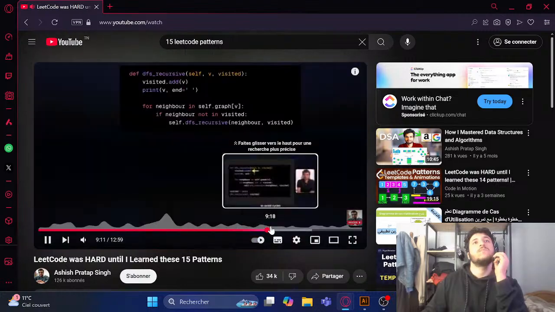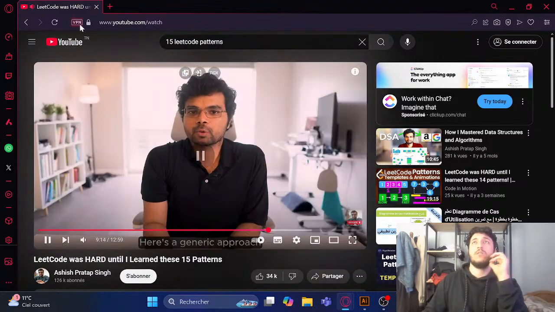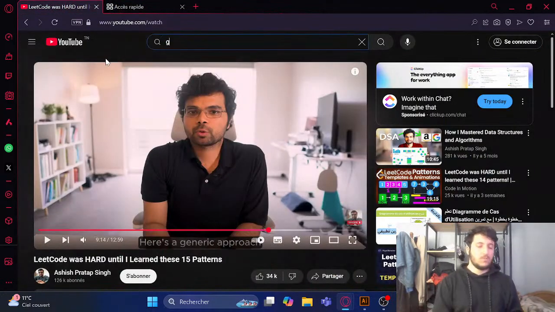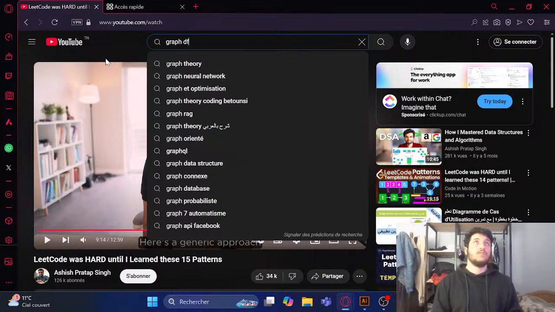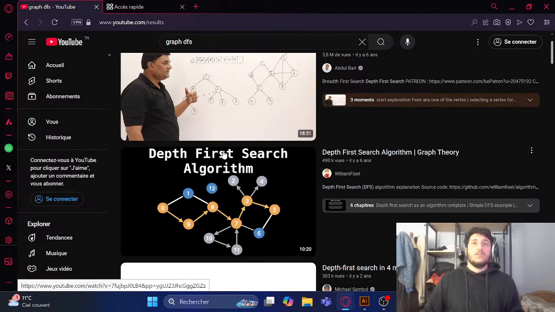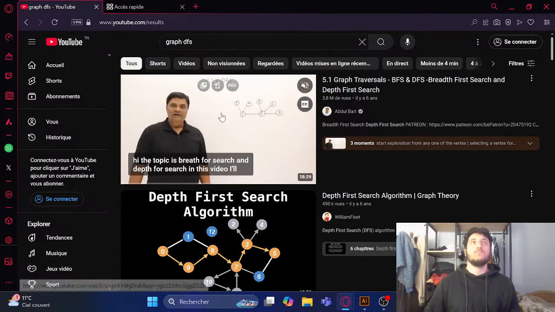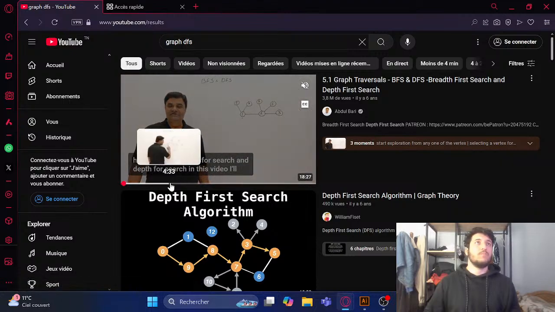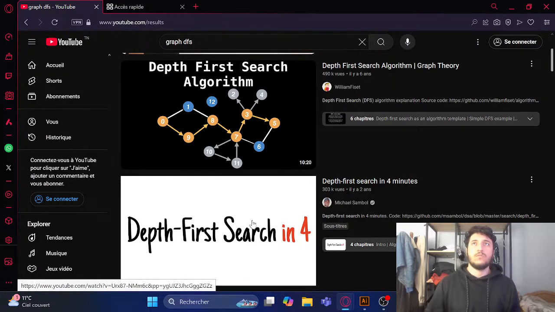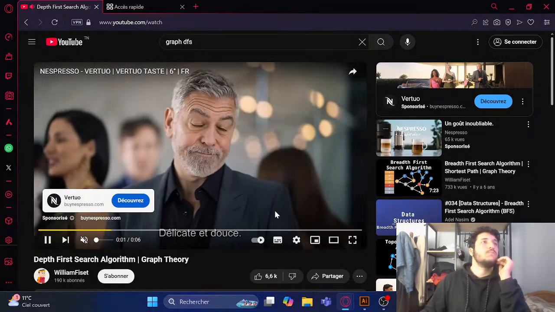DFS can be implemented recursively or using a stack. Here the thing is a generic approach about the graph, so I'm simply going to search it. Graph-dfs. Okay, so I think this is very popular, but it is very long. So okay, the first search. So let's look at this.